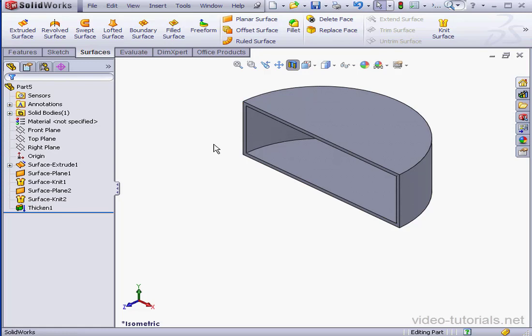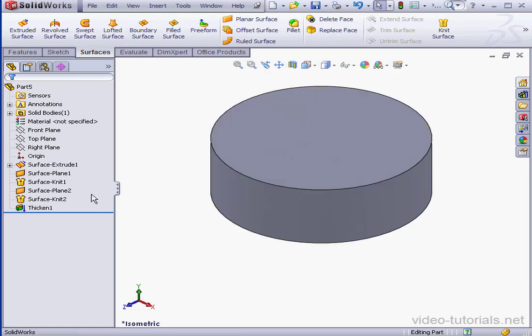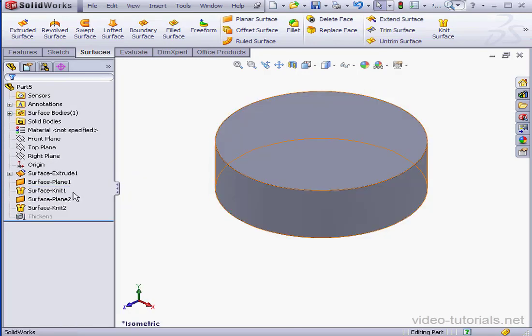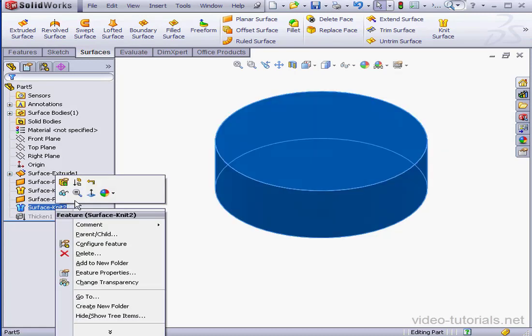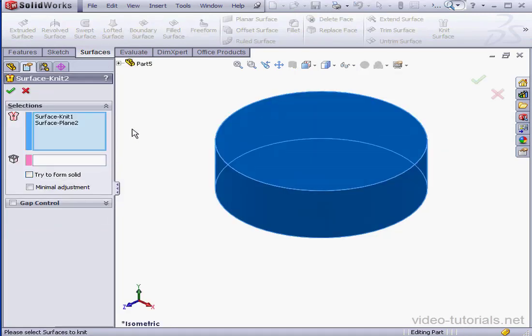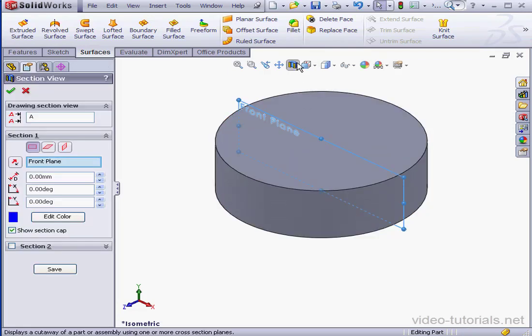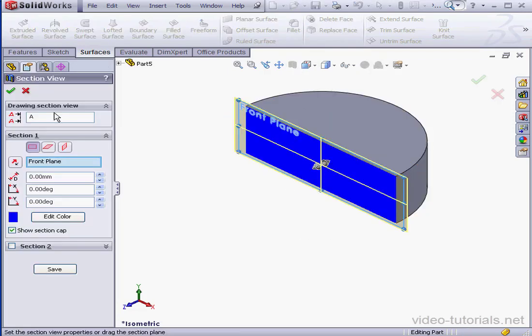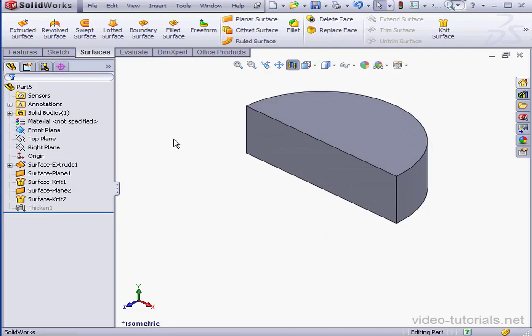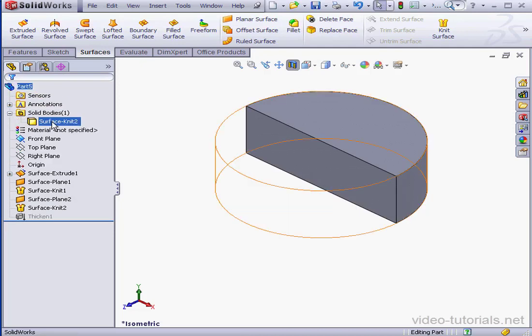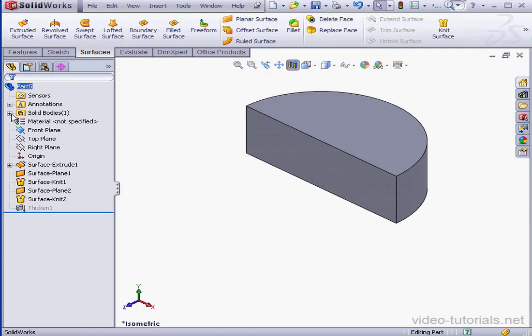OK, let's get out of section view and right-click and suppress Thicken 1. Now let's edit Surface Knit 2. Right-click, Edit. We can check Try to Form Solid. If we've got an enclosed volume, we'll end up with a solid body when I click OK. Let's try it. We can confirm the solid body in the specification tree as well as with a section view. Here's the Solid Bodies folder, and Surface Knit 2 is located inside it.